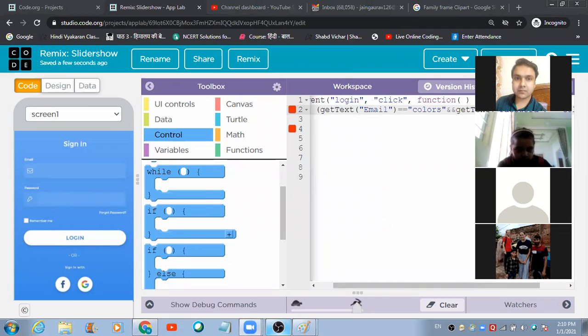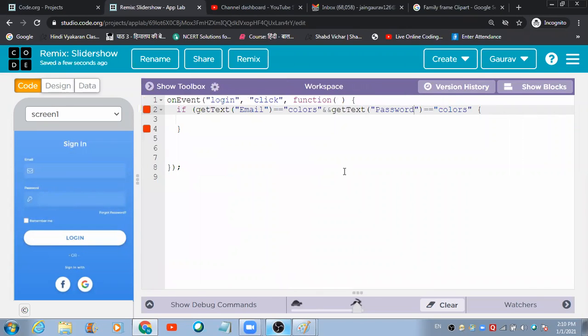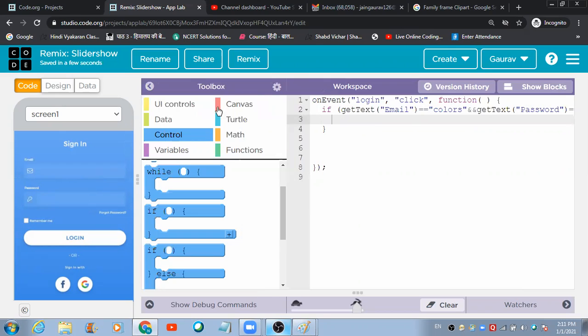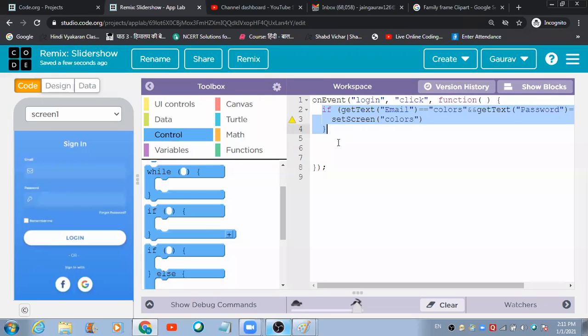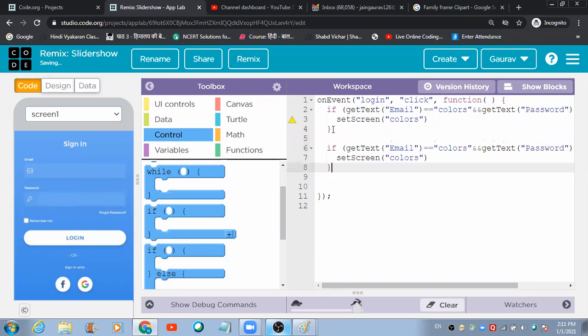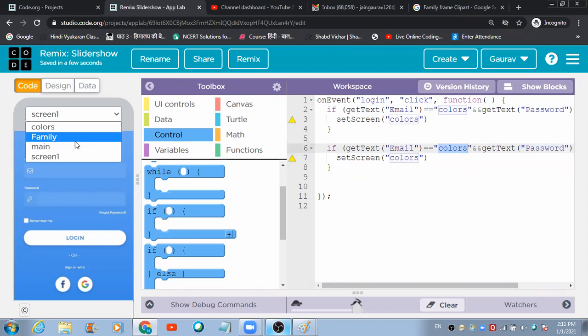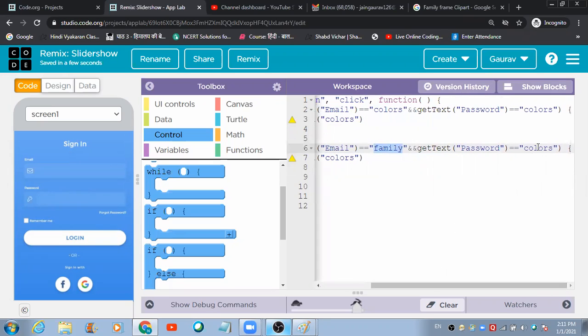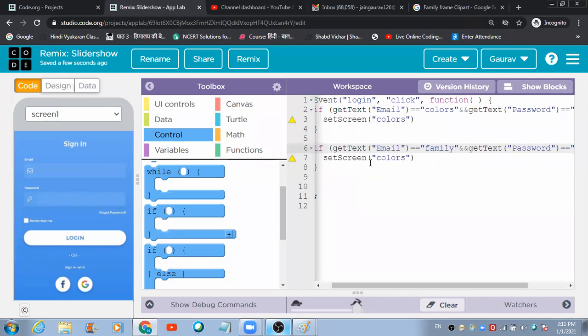So if the password is also equal to what? If the password is also equal to colors, and let's place a round bracket, and here I would like to get the user redirected to screen colors. Fine, so for that we can make use of the set screen block, and here we can write colors. So this code is going to redirect the user to this colors screen. Fine, and now we can copy this whole code and put it over here. If in the email field the user enters family, with F in small, and if in the password field he also enters family, then I would like to redirect him to this screen with the name family.